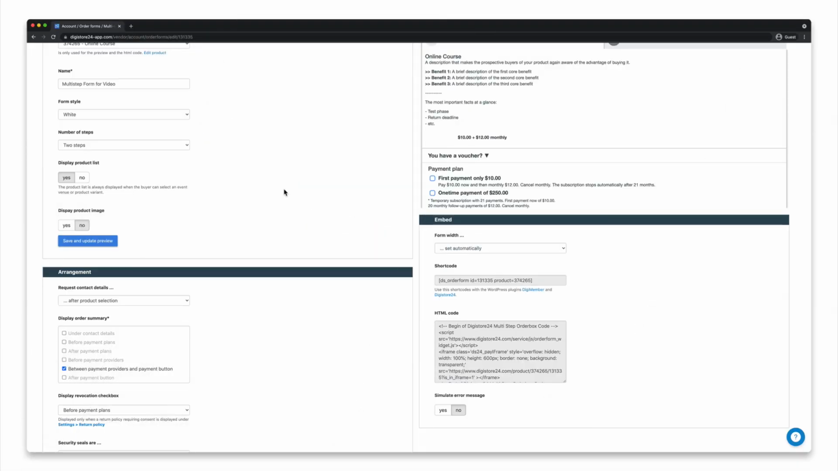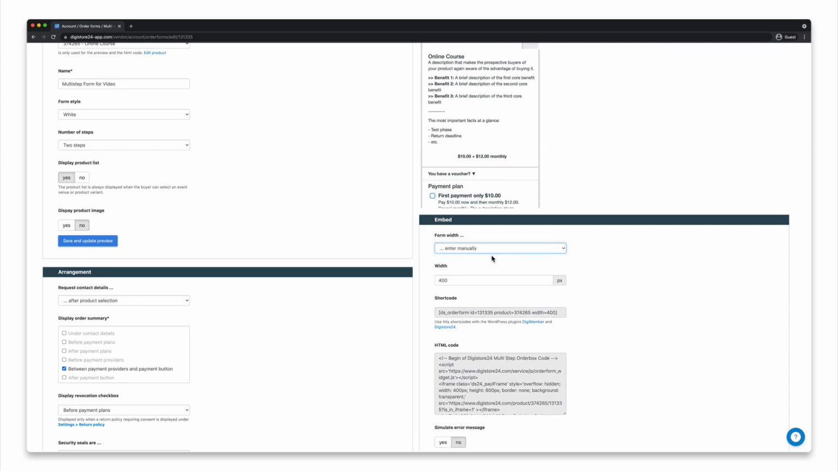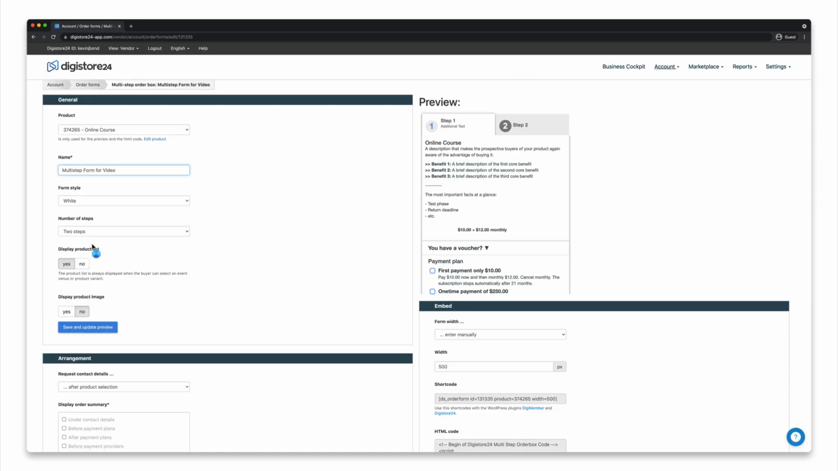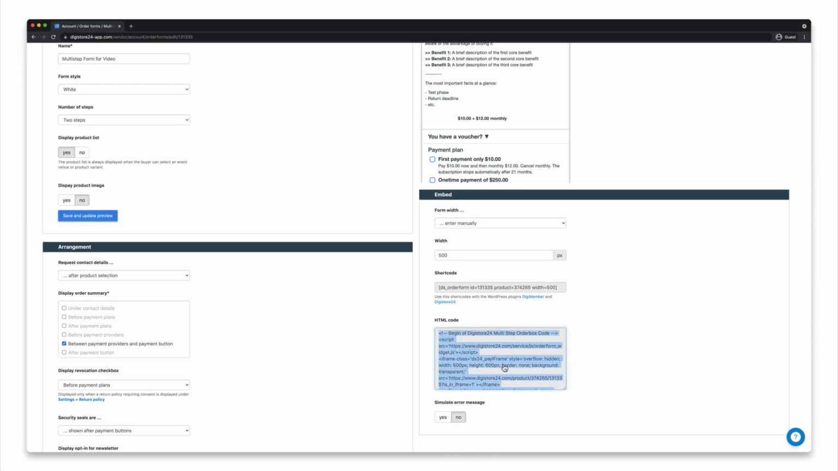If you don't like the width, you can adjust it in the settings of your order box by selecting Specify Manually in the form width and then setting the pixel width. But don't forget to always replace the new code with the old one once you've saved, so that the changes are also displayed on your page. Now you've completed setting up your multi-step order box. Congratulations to you!